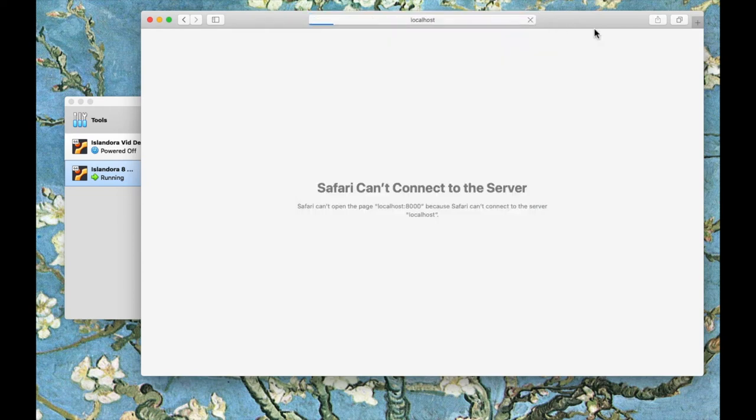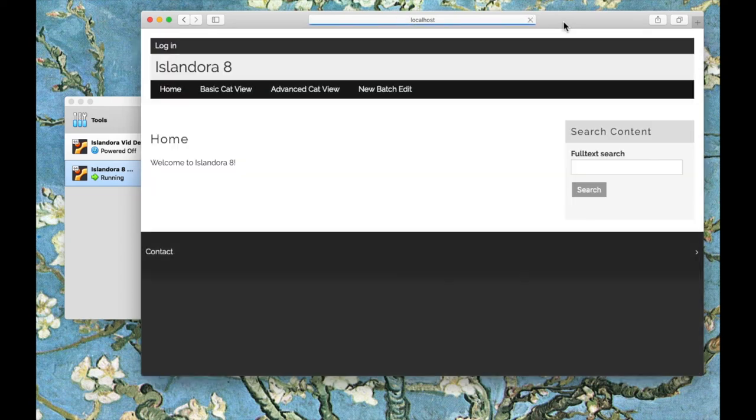go to localhost 8000. Since this is the very first time that this virtual machine has been started up, it's going to take a minute to unpack its toys. But once it's ready, we have a new clone of my Islandora test site, including some of the customizations I'd already made.